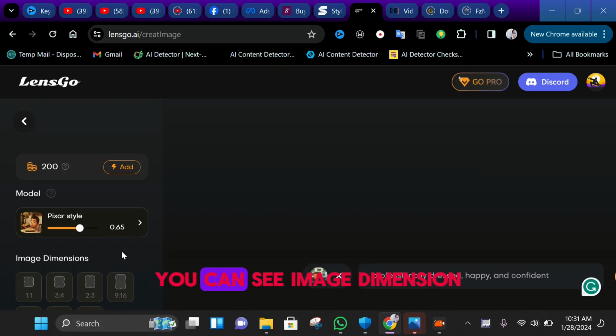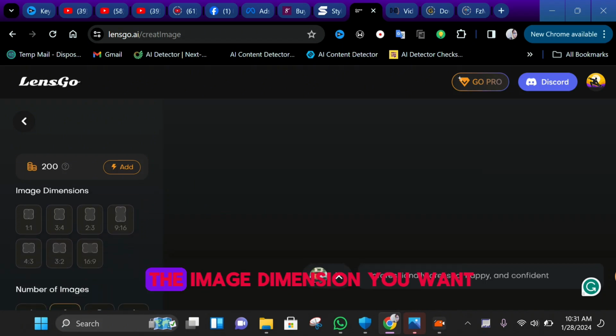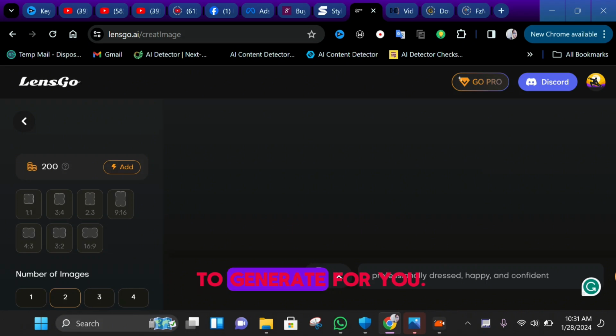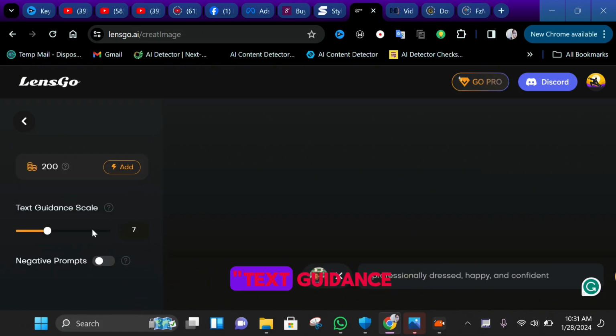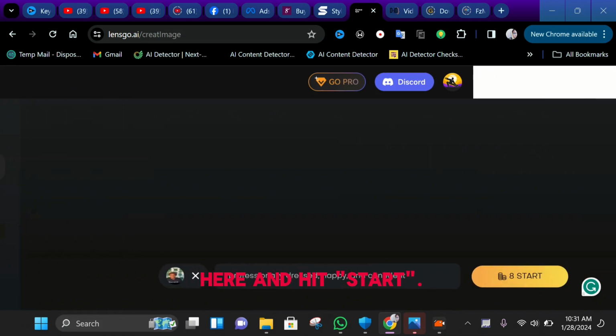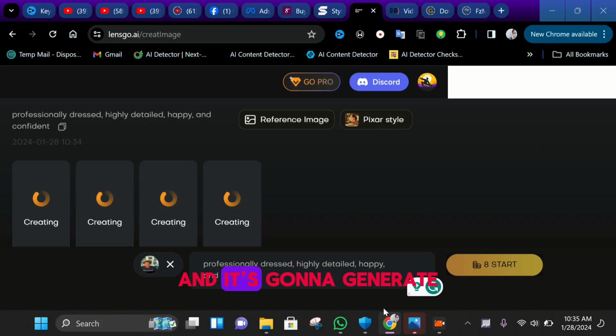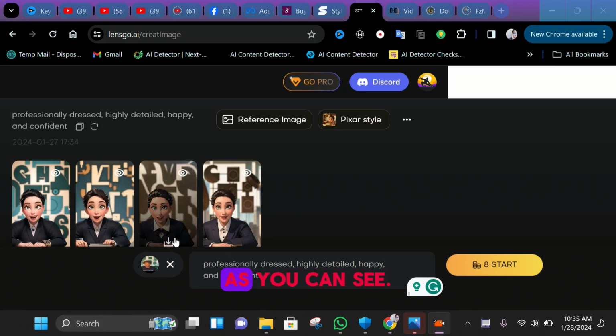You come down here, you can see image dimension, so you can choose the image dimension you want. Then you can also choose the number of images you want this AI to generate for you. So I'm going to select 4. You can also select test guidance scale and negative prompts, but I'm not going to do that. So I'll come over here and hit start, and it's gonna generate 4 pictures for me, as you can see.